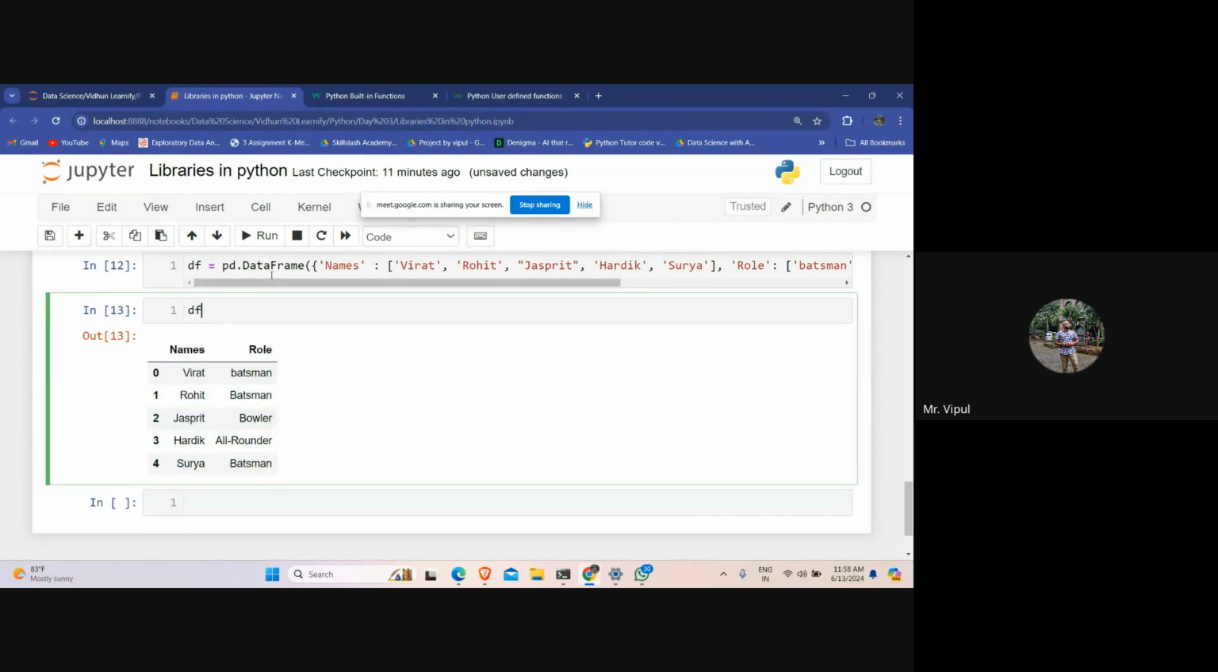So this is how you can create a data frame. And what is data frame? It's a two-dimensional structure in the form of rows and columns. So ये table, in very simple words, it is a tabular format. Right? I'll show you one more example of how you can create a data frame.